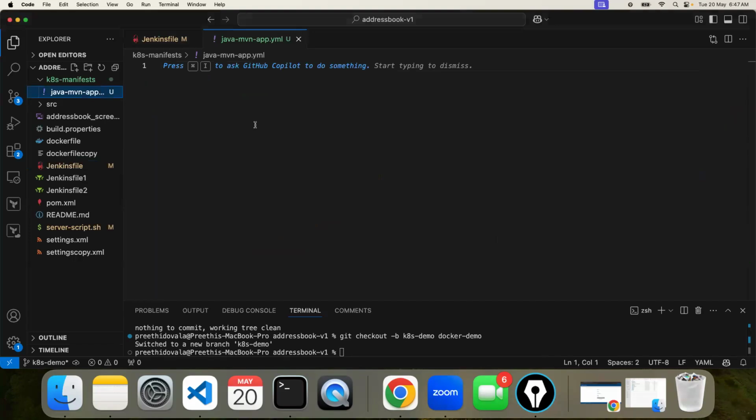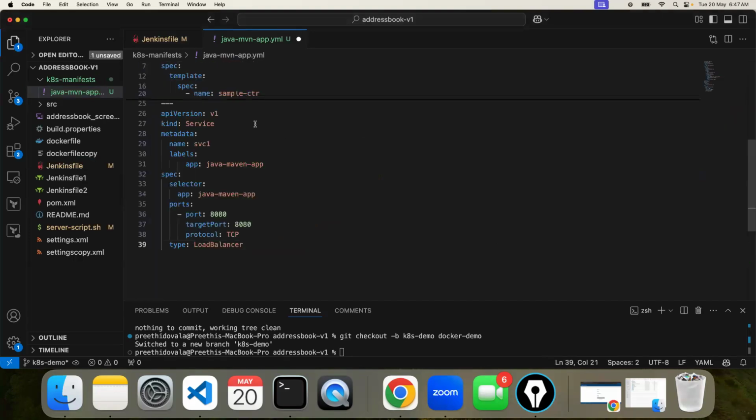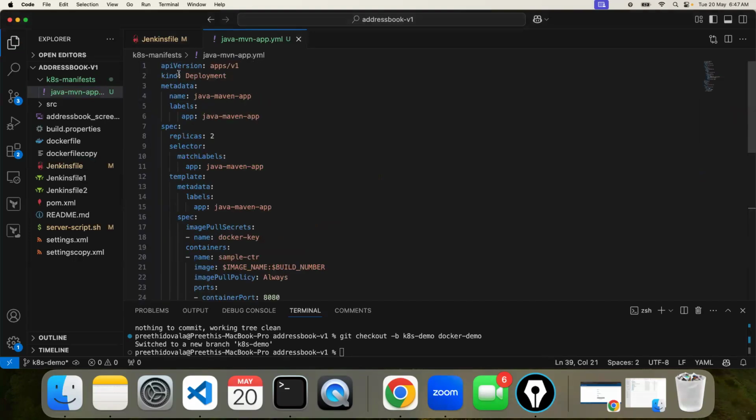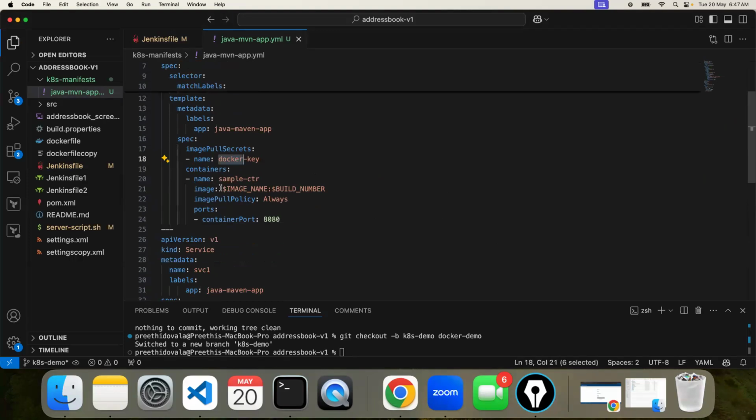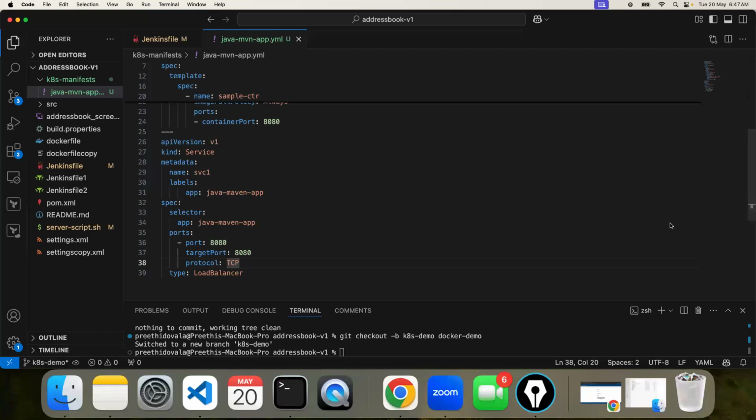Let me add the content. I'm using a deployment manifest file. Okay. 2 replicas. Secret name is Docker key. Image name is parameterized because I want to deploy the image that is currently built. I don't want to deploy any random image. Okay. And then the service.